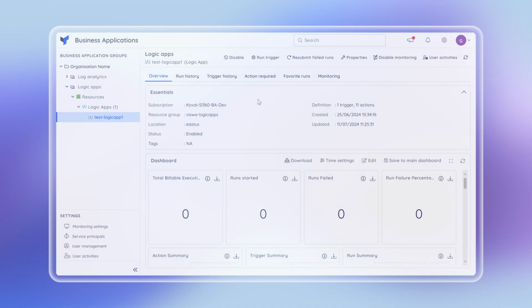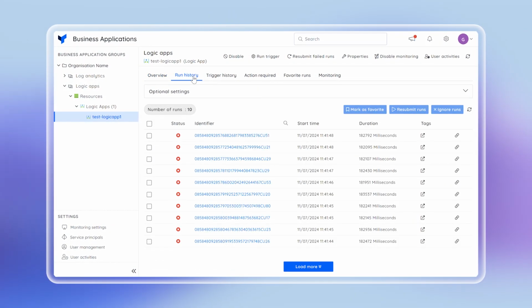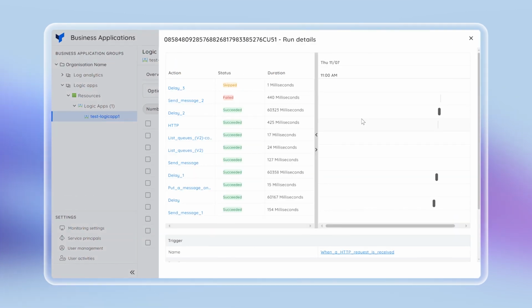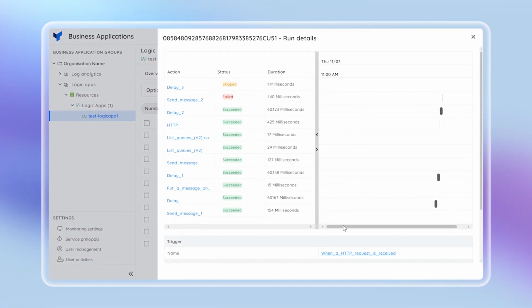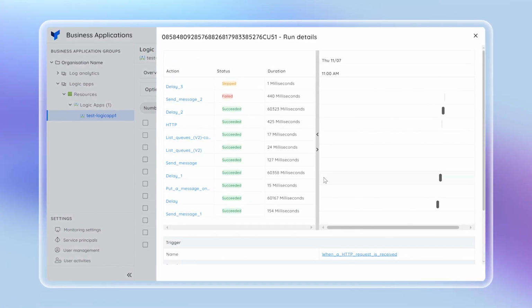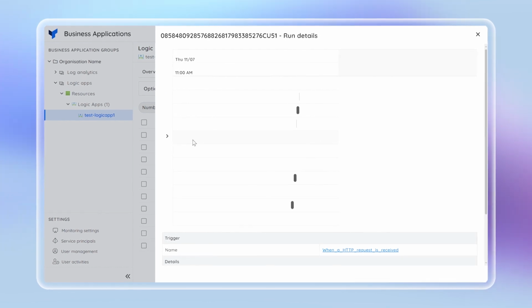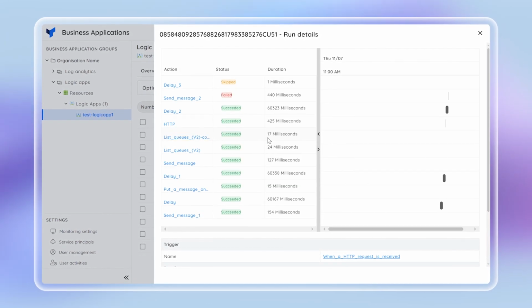Next, in the Business Application module, we have brought in a Gantt view for Logic App runs. Previously, in the Run History section, the run details were displayed in a table format. But now we have a Gantt view which provides a better visualization of the run details along with their duration.